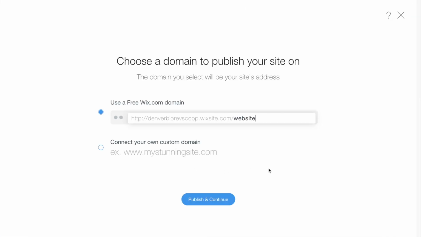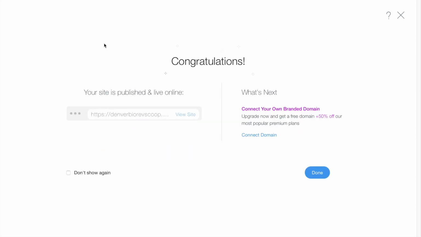As you can see, we are offered to choose our domain. Now, as we are not very sure if we want to make any other changes to our website, we keep our Wix website free. What happens after that is generally you get a URL with Wix site in it. So we choose that and we publish and continue. And so congratulations, your website is live.